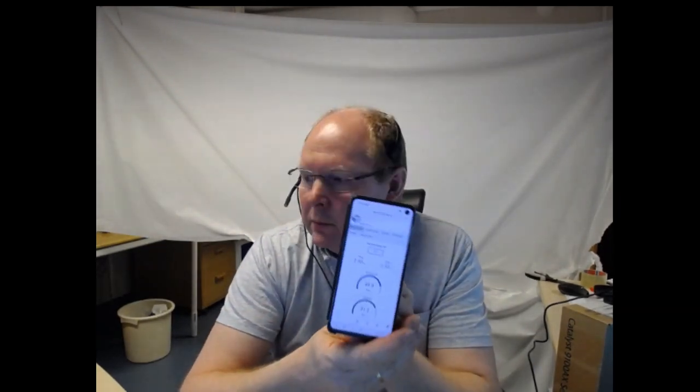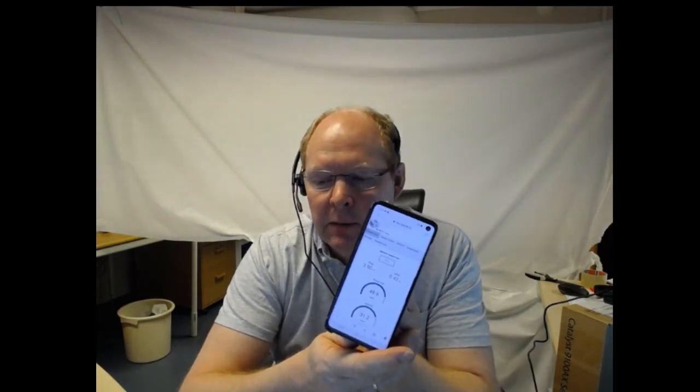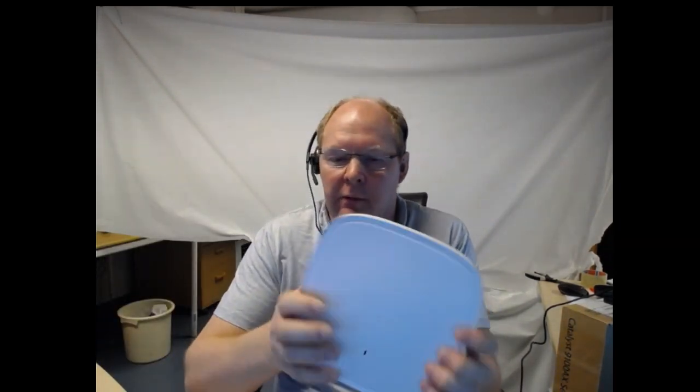I also have a Samsung S10 with some commercials. This is also a Wi-Fi 6 client. I will use it to generate traffic. And of course, the Cisco 9115 Wi-Fi 6 access point.